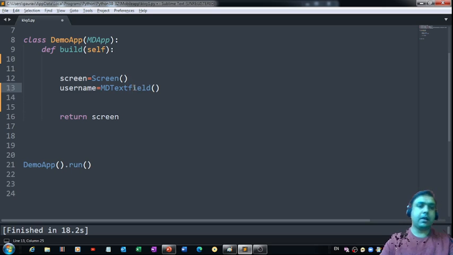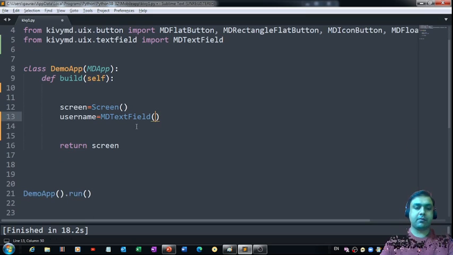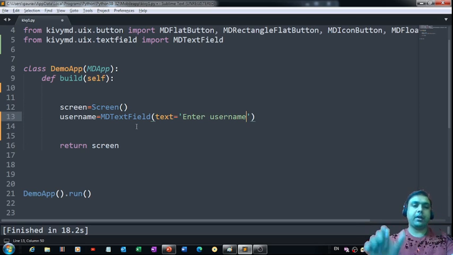One mistake which I'm making here is that the F of this field needs to be capital. Same thing we need to follow here also, right on the top. Now inside this text field function, we can put the things which we want to see reflected as text inside our input box. So text is equal to, let's say, enter username. So this is what is going to be reflected by default in the input text box.